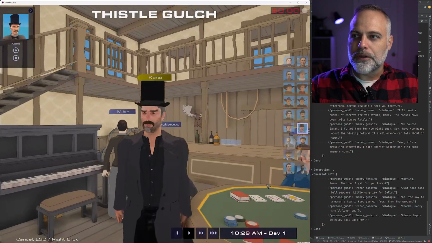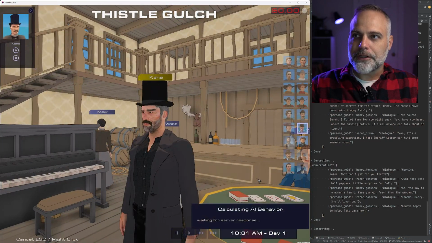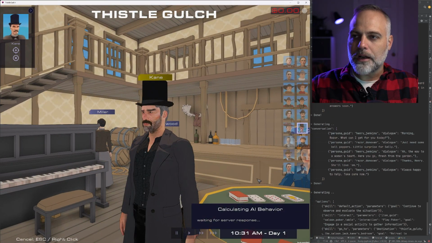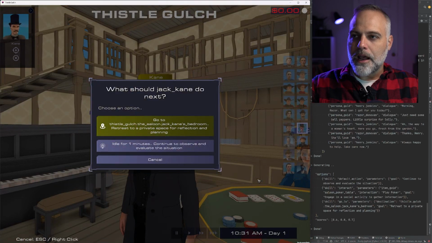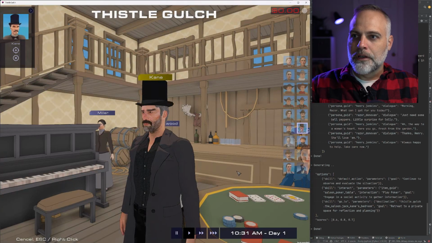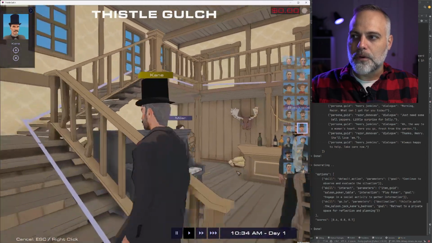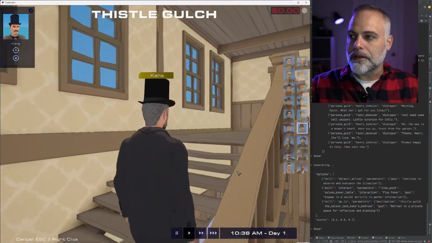So what we've just done within the code is activate Blackjack Kane as a Saga agent. And now his actions are generated by the large language model. The options are provided and then they're scored. And you can see that on the right-hand side.